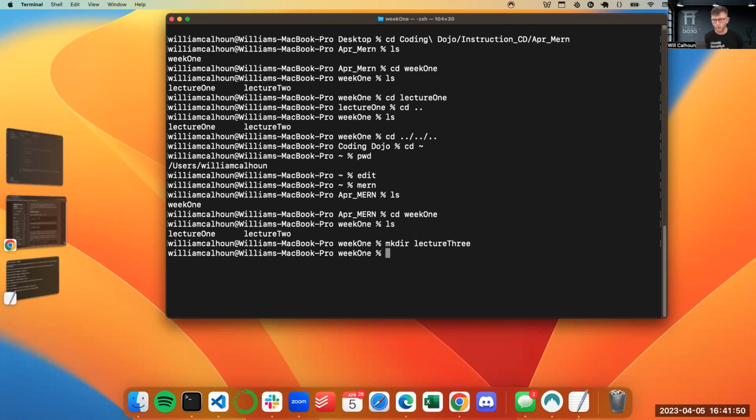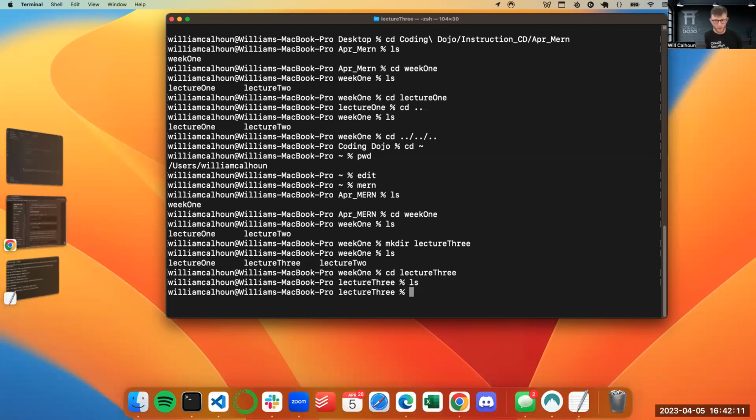So cool. We ran mkdir. We named it lecture 3. We did not get an error, so that is good. If I say ls and I now want to look at where I'm at, you see that I've got this lecture 3. Cool. Well, I can cd into lecture 3. And then if I ls, it's empty, right? I don't have anything in there. All I have is a folder.